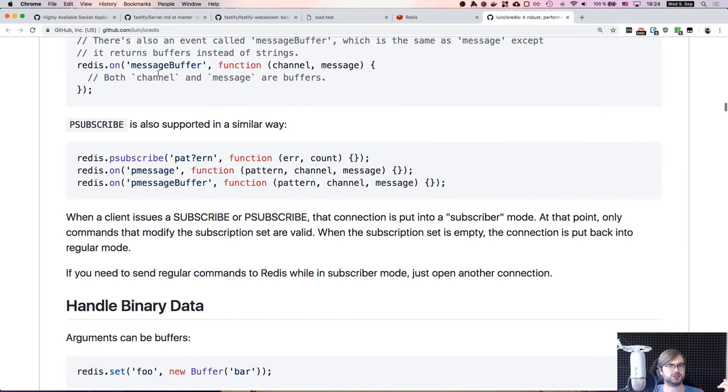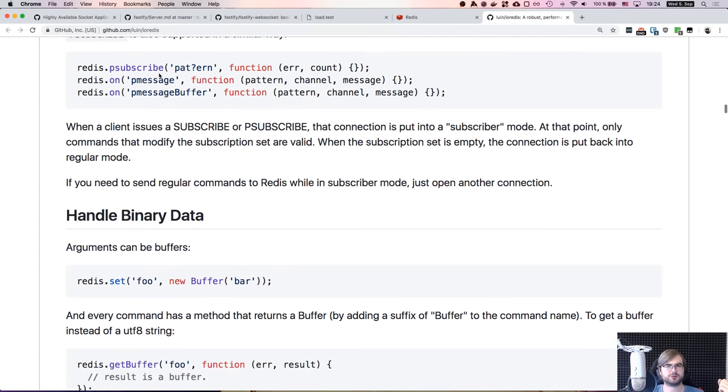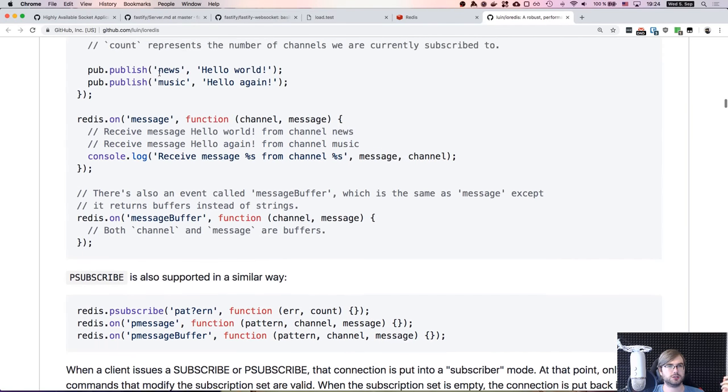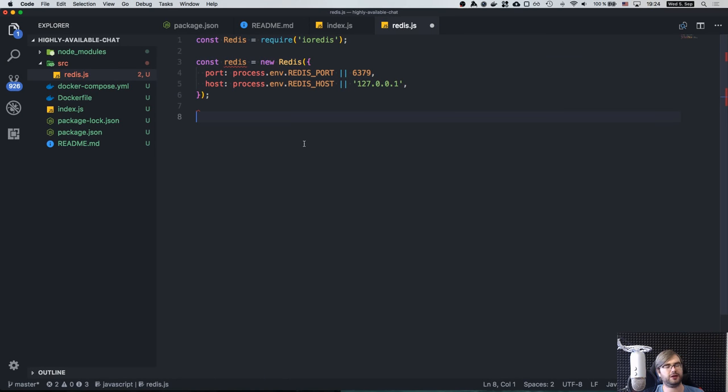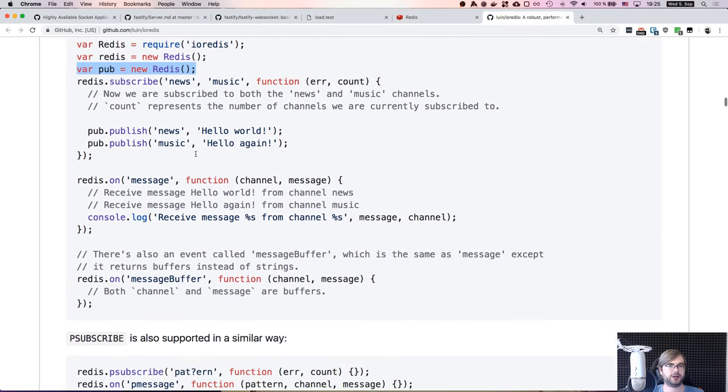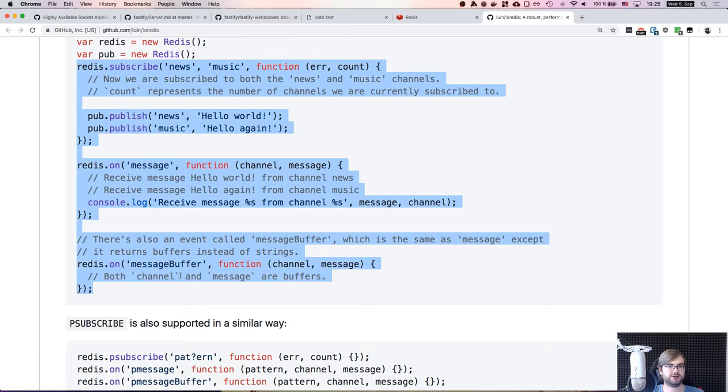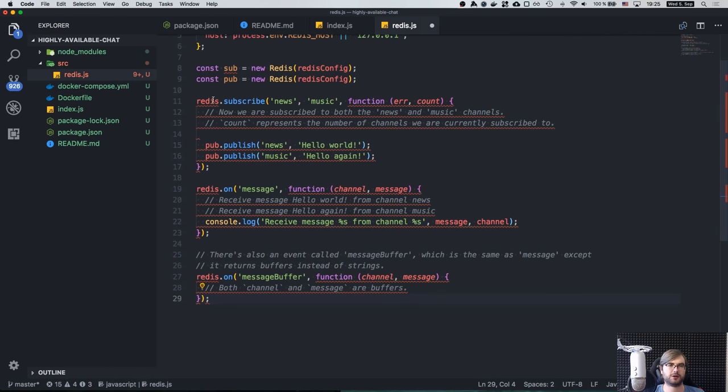Subscribe is also supported. Pattern, okay, this is pattern subscription. This is not what we want. You know what? Let's just follow the pattern that they have. We're gonna have the pub and sub. This is gonna be moved into const redisConfig, right? We're just gonna call it this way. So we connect to those two things, and I guess let's just try and see if that actually works.